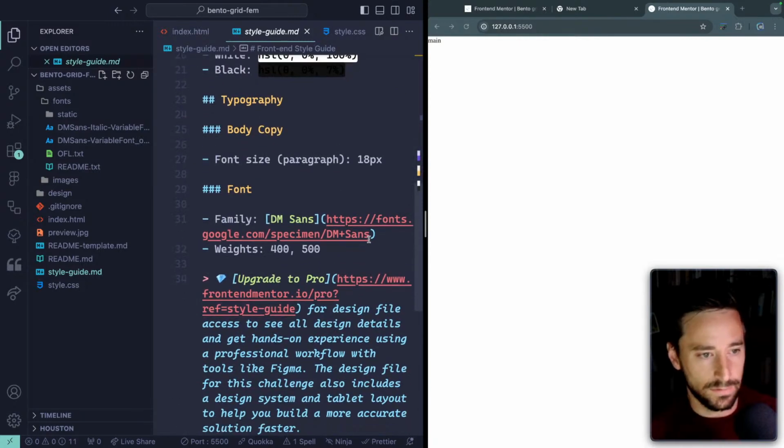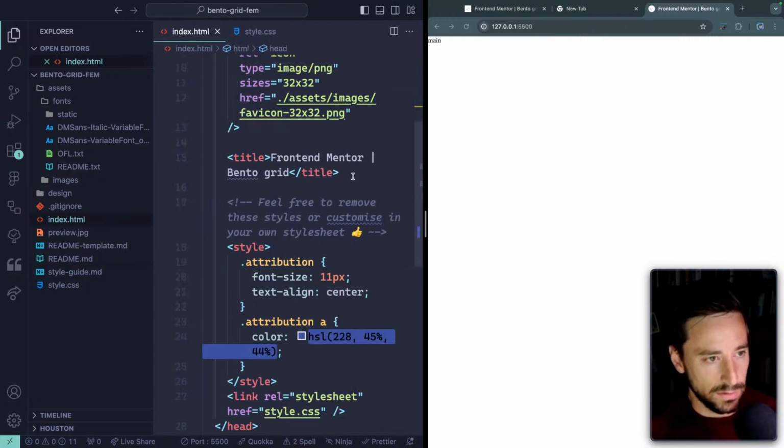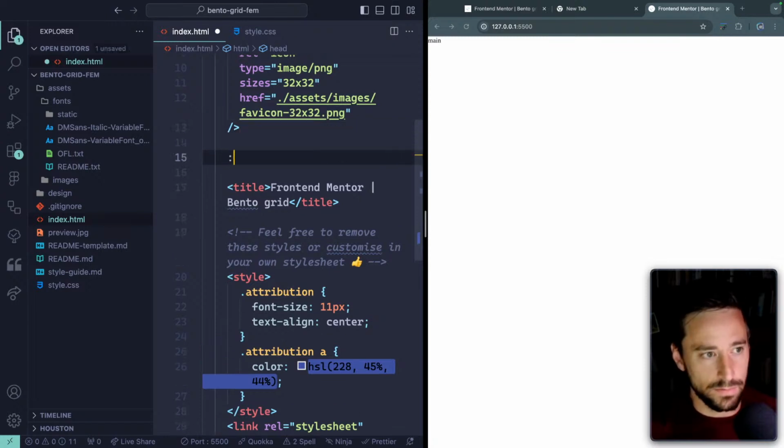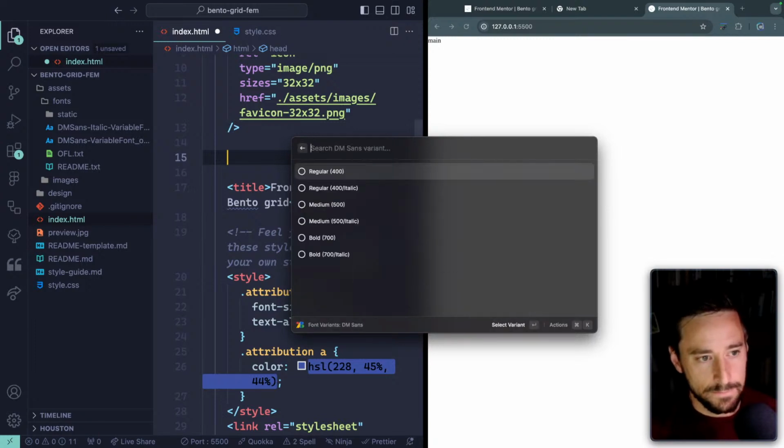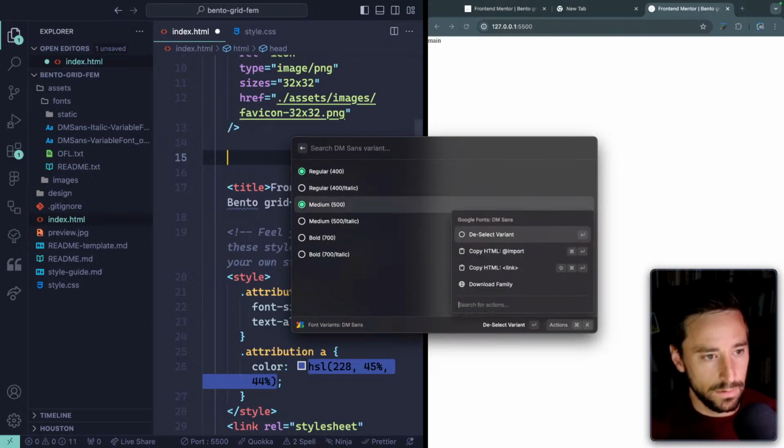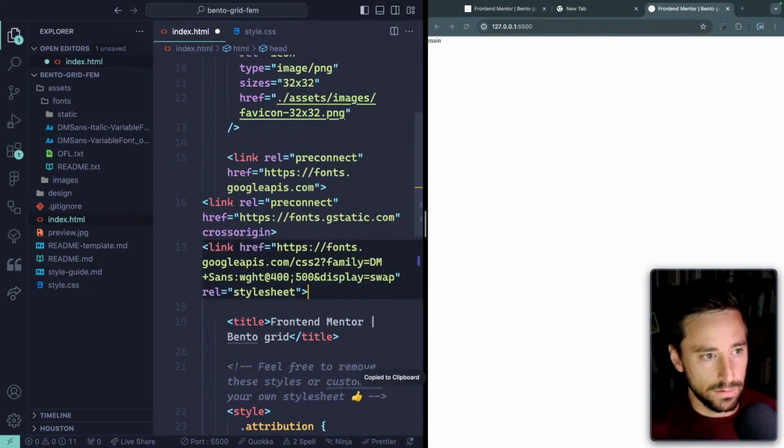Let's just grab it from here. The DM Sans 400 and 500. I don't want to overcomplicate this. It's better to add fonts locally, but I've done videos on that before. Let's see, fonts.google.com, DM Sans. Let's take the 400 and the 500 and copy the HTML link.